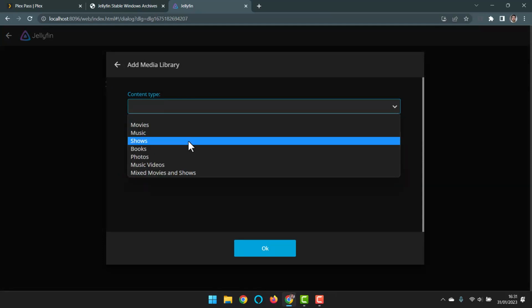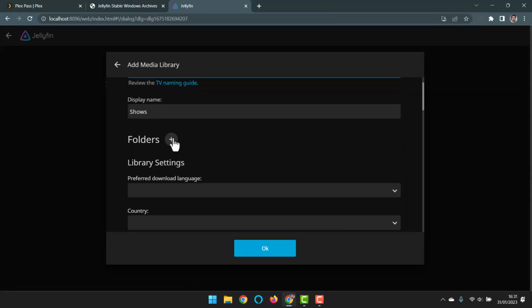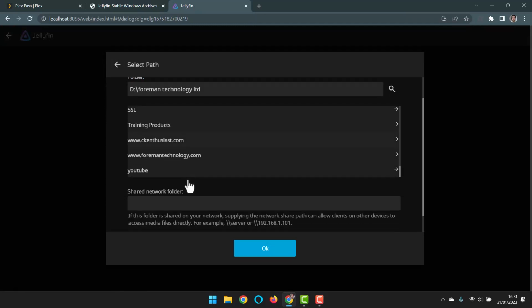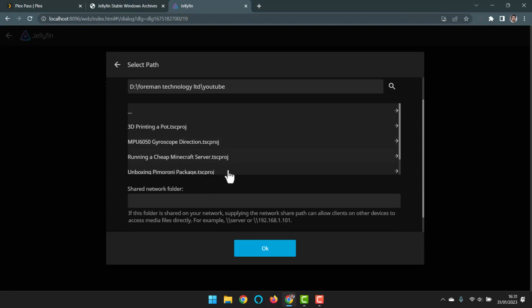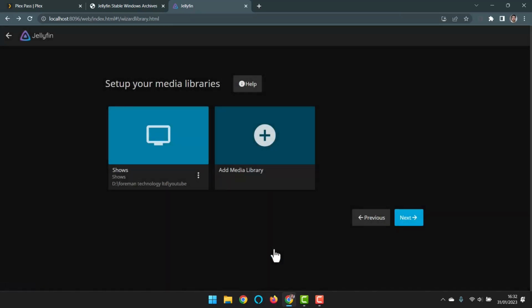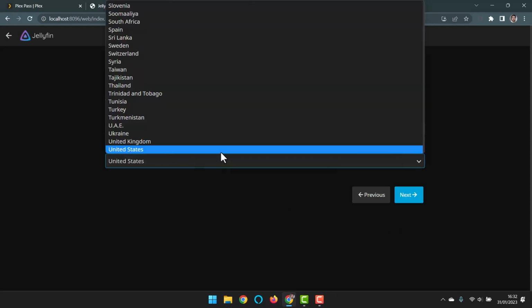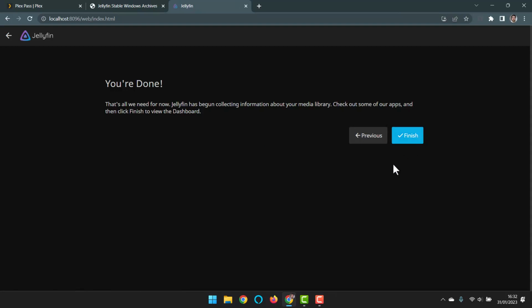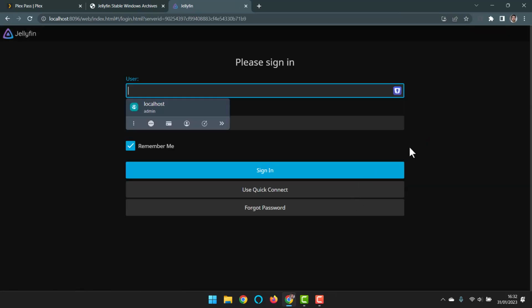I'm going to select Shows. And I'm going to add my folders. Navigate through my drive structure. Into my YouTube media folder. And click on OK. Then I click on OK again, and we should now have some shows available. I'm then going to click on Next, set my country, and click on Next again. Notice that no one's asked me for any money so far, it's amazing. I'm then going to click on Next finally, and click on Finish. And it's that easy to use it.